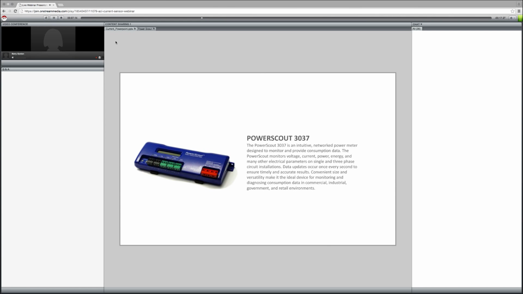We recently started to offer network power meters or sub-meters. The Power Scout can be used to monitor voltage, current, power, energy, or many other electrical parameters. Data updates occur every second to ensure timely and accurate results. They can monitor single-phase or 3-phase power. It offers direct USB setup, field selectable Modbus or BACnet outputs, and you can choose to have them with or without a backlit display. They are designed to monitor and provide consumption data.